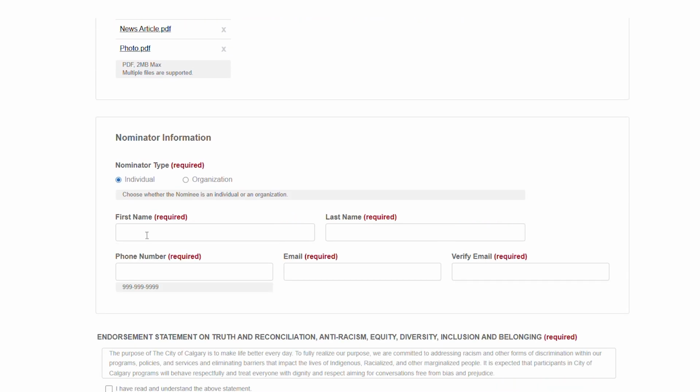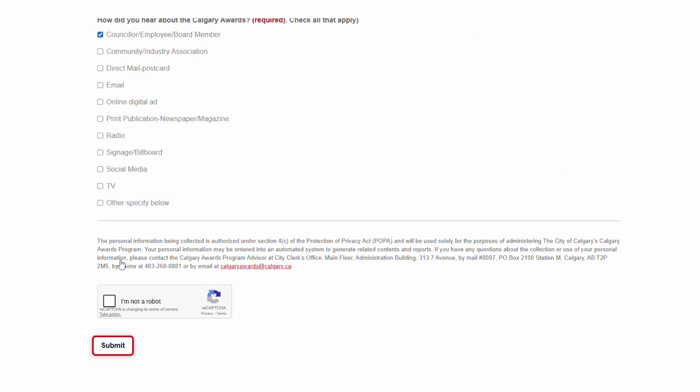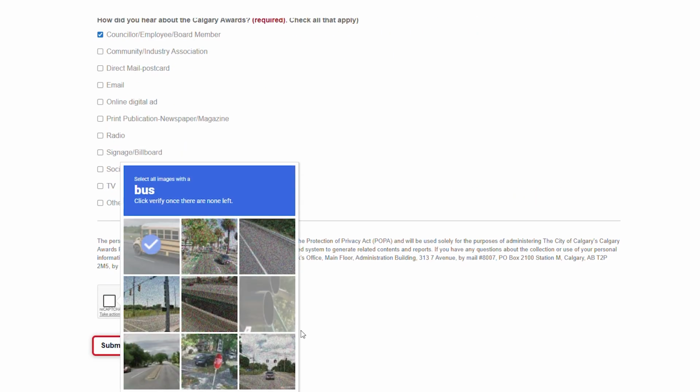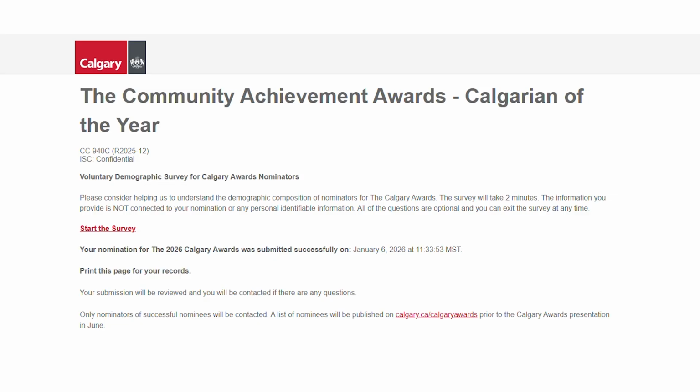Next is the nominator's information. So this is your information. Add your name and contact information, answer a few questions for us. And lastly, let us know you're not a robot. That's it. You're all done. You'll receive a date and time stamped webpage with a link to a demographic survey. This survey is optional, but we'd appreciate any information about yourself that you'd like to share with us. This information is not connected to your nomination.